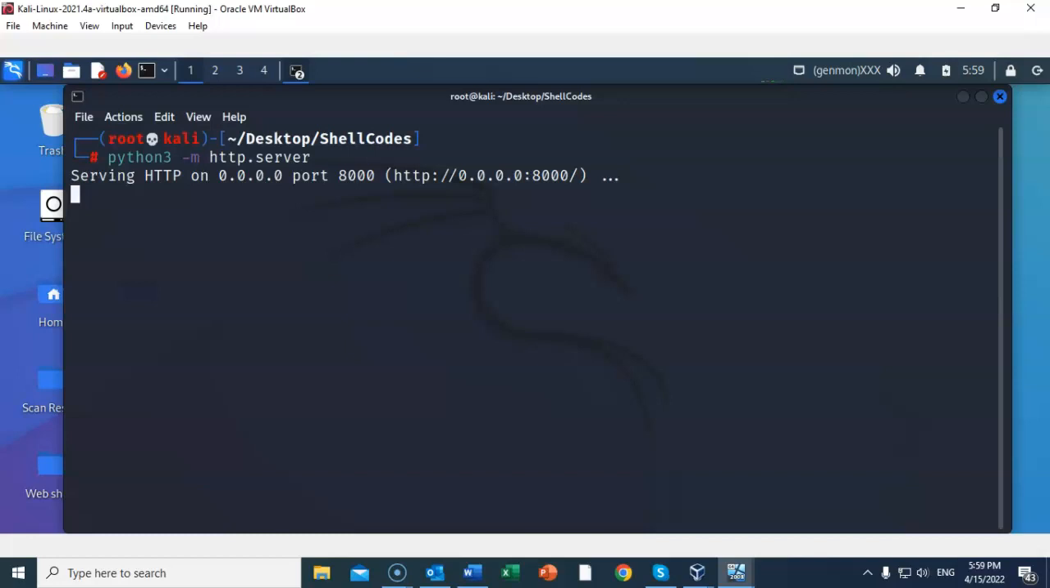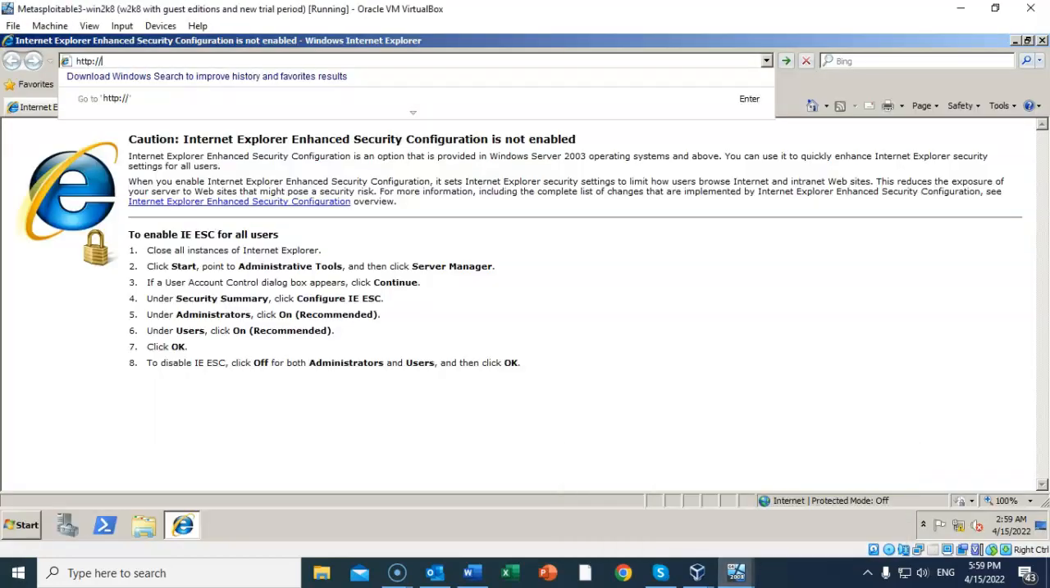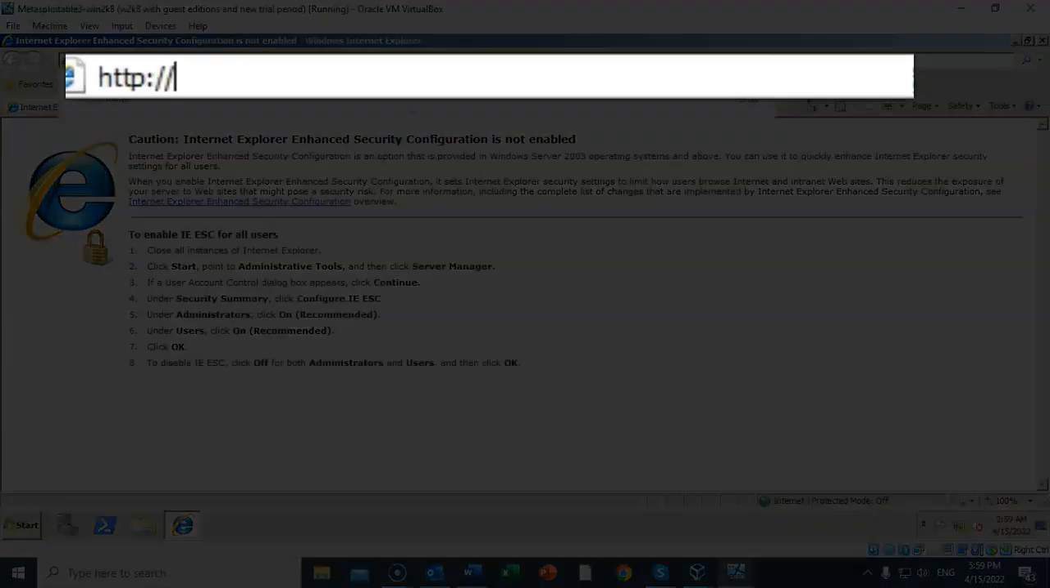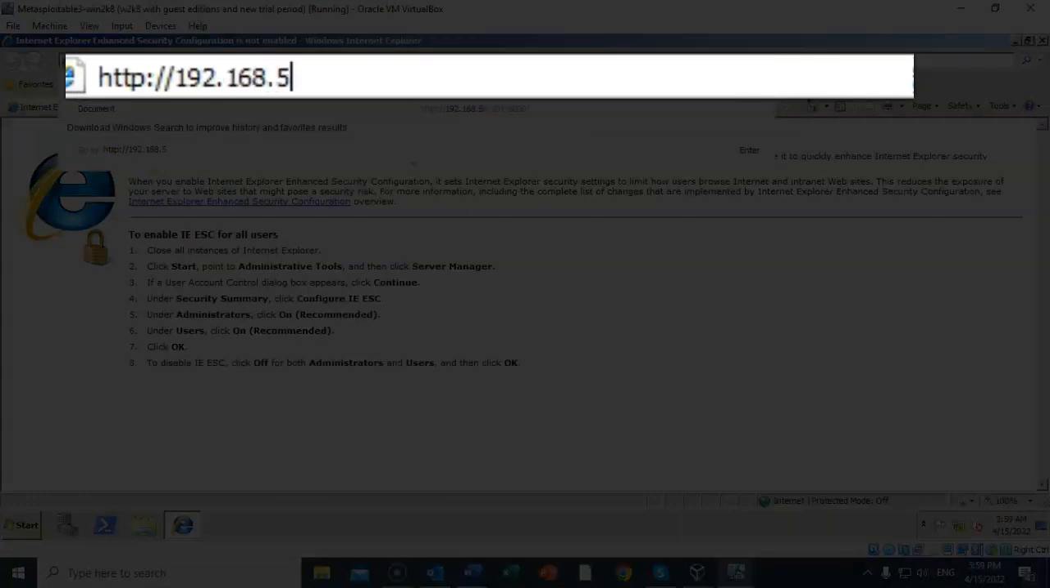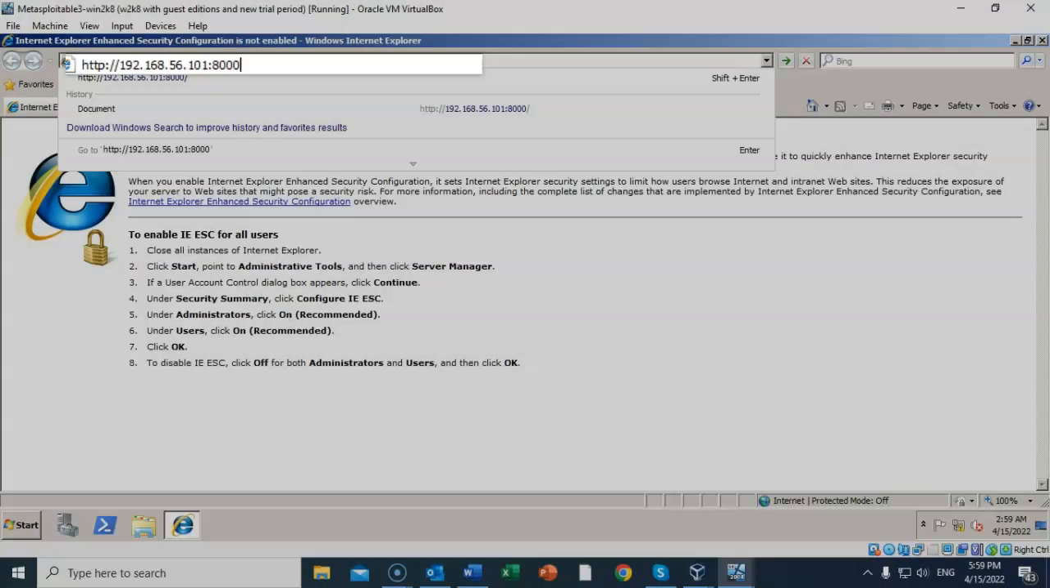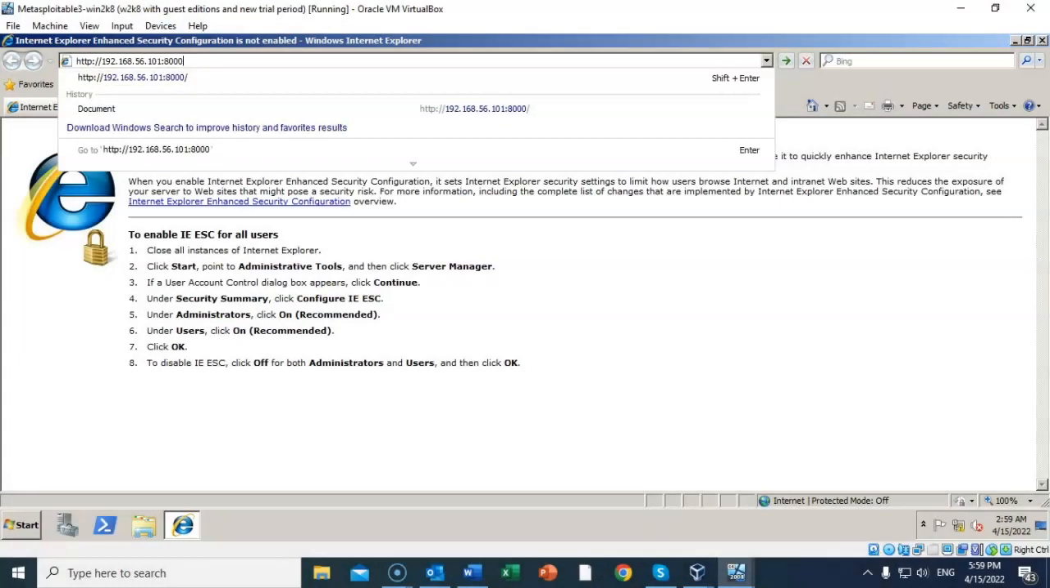Let's go back over to my target. And up here in the address bar, I'm going to type in 192.168.56.101. Now I have to type in a colon, and I have to tell it the port number that it's going to be using, which is 8000, which is the default port for the simple HTTP server that I am running on my Kali machine. Once you have all that typed in correctly, just go ahead and hit enter.